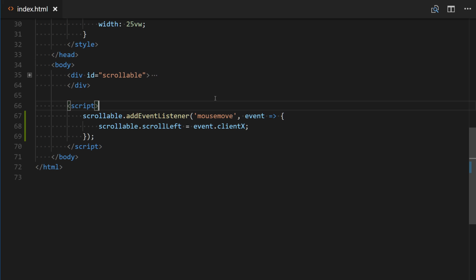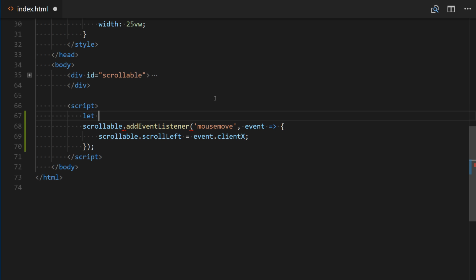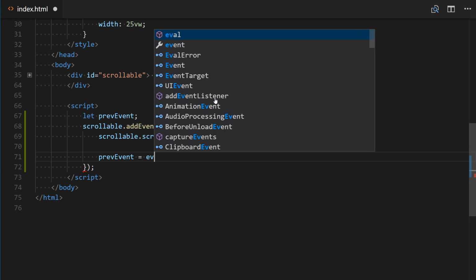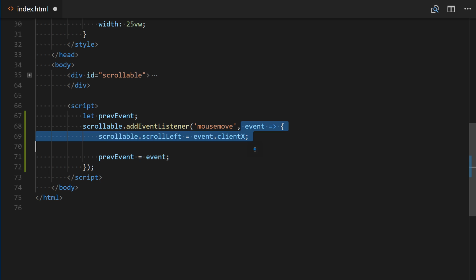In order to do this, we need to know how far the mouse moved since the last move. And to know that, we need to know the difference between two events. So I'm going to create a variable here that I call prevEvent. And then at the end of this function, I'm going to assign prevEvent equals event. So now every time we get an event, we store that event in the variable prevEvent.